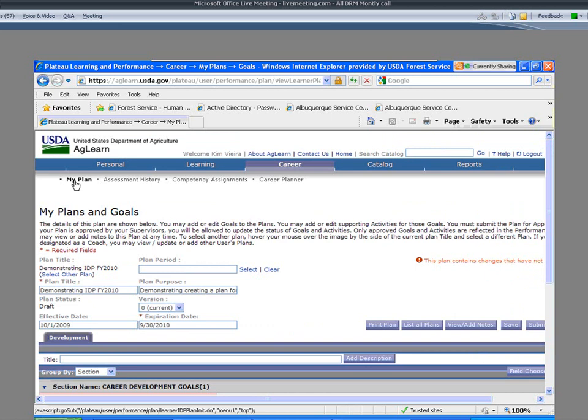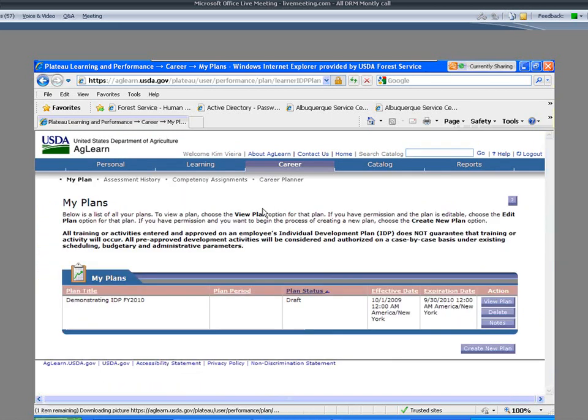Okay, so it's back to my plan here, and now you can see that I can delete this one. If it has been approved by your supervisor, you can't delete it. Okay, this is just one I didn't want to even get near my supervisor, so I would be deleting this. But what I'm going to do is create a new plan.